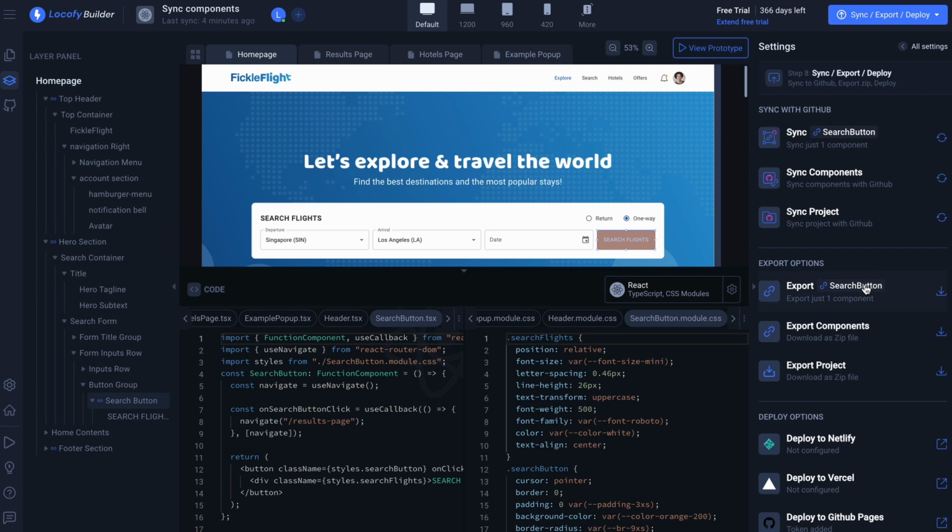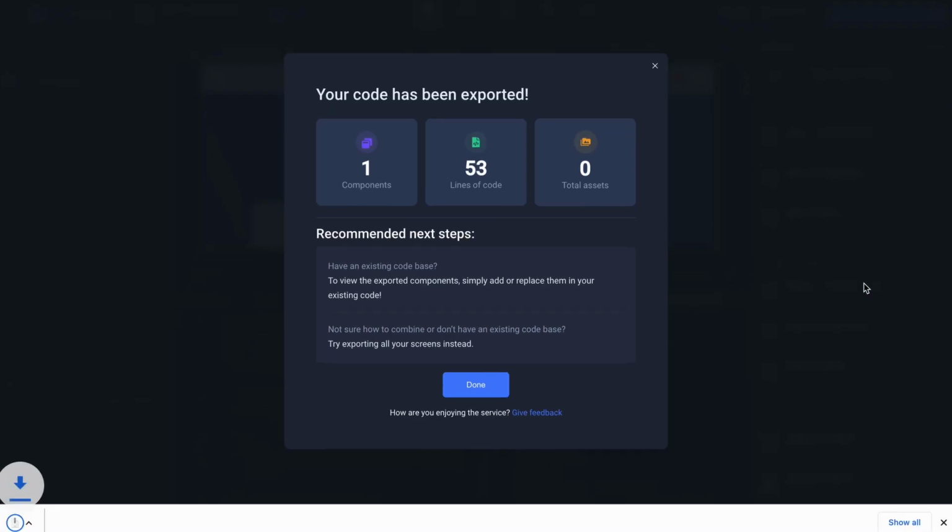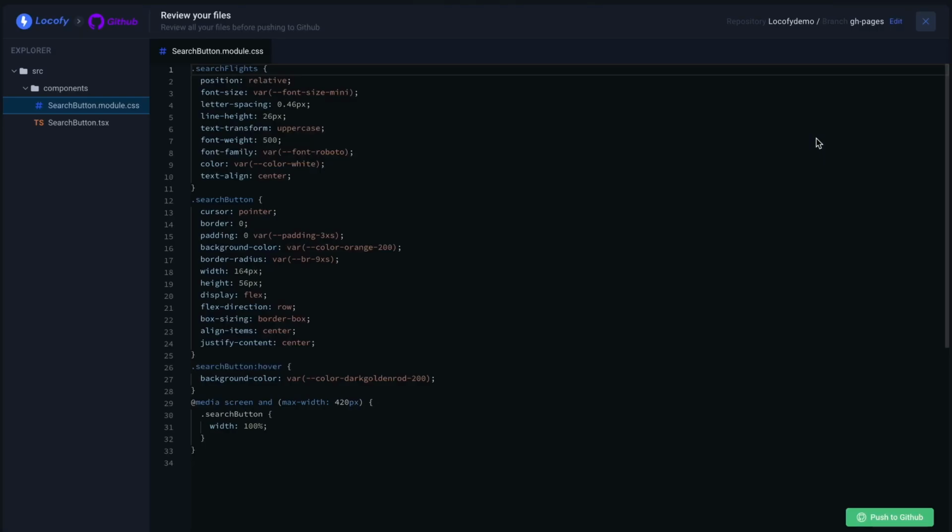Once you have selected a component in the Locofy builder, you will notice that there are additional options in the export and sync menu. When you export only a specific component, rather than the whole project, Locofy will now help you to export the individual component directly. You can also sync the component to GitHub.